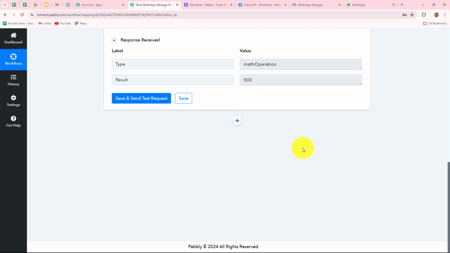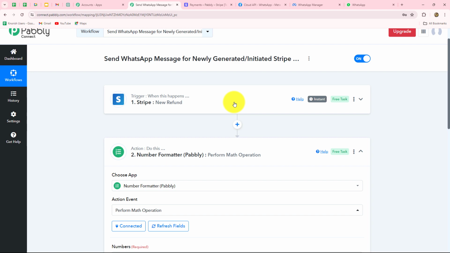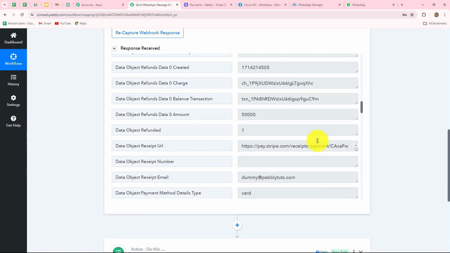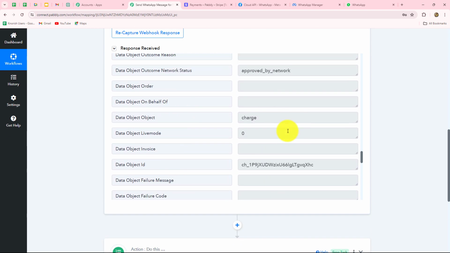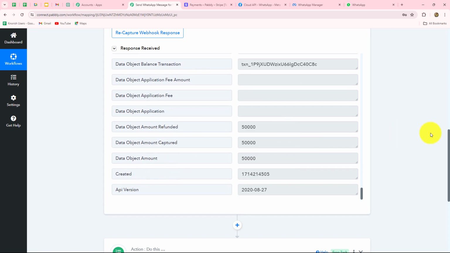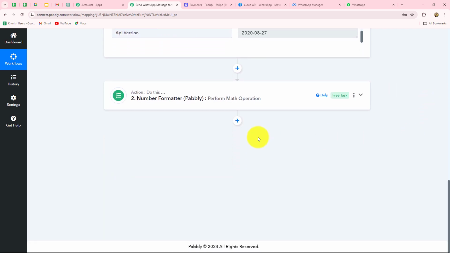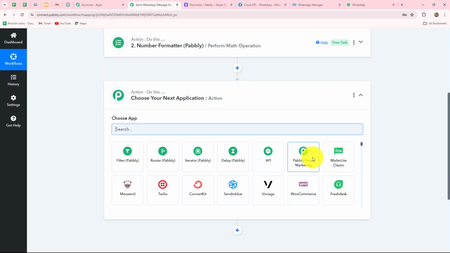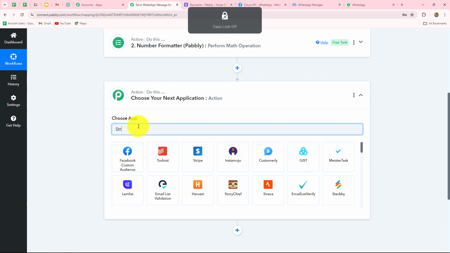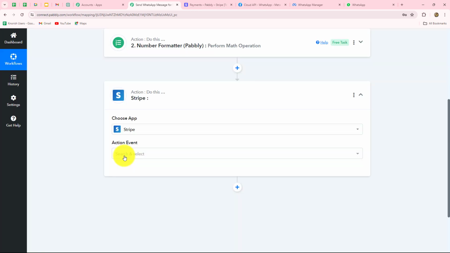Okay. But before that, here we have to do one more thing, because in the response, we have not received multiple details related to the customer. So in order to send the message to the customer, we have to get the customer details as well, such as phone number of the customer, email of the customer, and all other details. Therefore, we are going to add one more action step over here, and that will be Stripe once again. So in our action application, we will simply select Stripe.